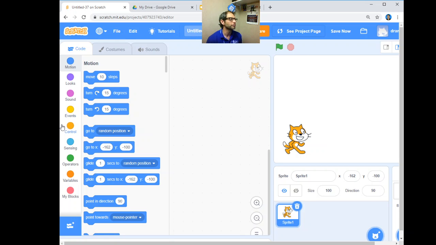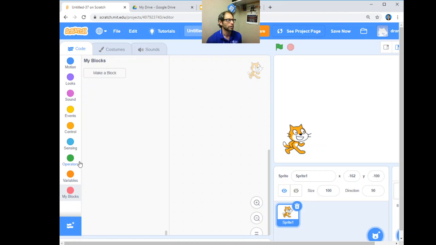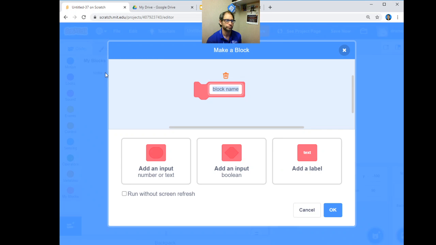What we're going to want to do is go over here to the code tab and go down to the My Blocks button. Right now there are no pre-made blocks of code like we normally see, but there's a button up here for Make a Block. Go ahead and click on that. You're going to see a couple different options here on this window, but we're just going to stick with the one up here on top, an empty block, and we're going to type in a block name. For this function we're creating, we're going to have him do some walking. So let's type in walking, and that helps us remember what the function is. Then you can click OK.